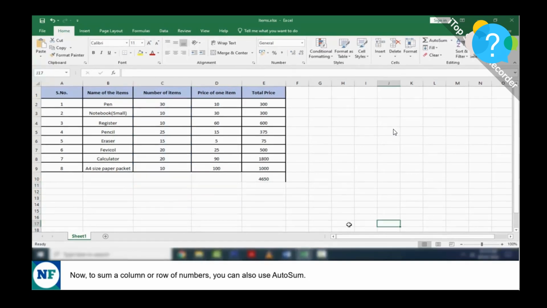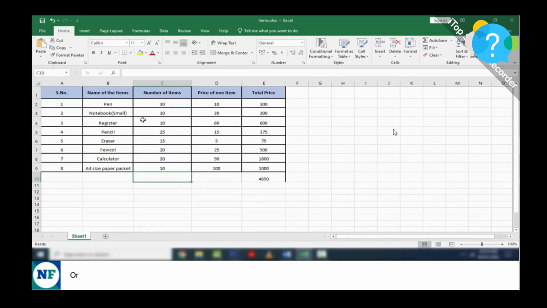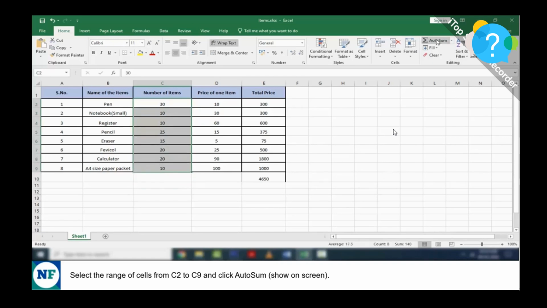Now, to sum a column or row of numbers, you can also use AutoSum. Suppose you want to find the total number of items by using AutoSum. For this, select cell C10. Click AutoSum on the Home tab. Press Enter and you are done. When you click AutoSum, Excel automatically enters a formula that uses the SUM function to sum the numbers. Or, select the range of cells from C2 to C9 and click AutoSum as shown on screen.